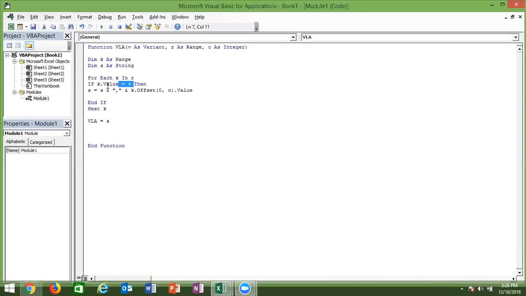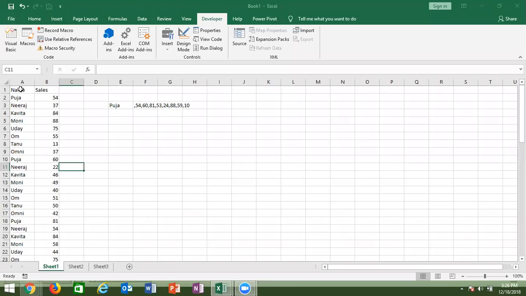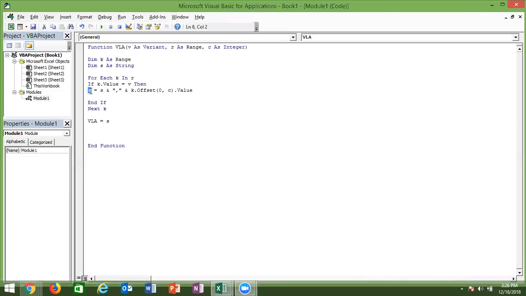If it matches, then S equals S combined with k offset comma c. It means the next column. C means one, which means the next column, the next column of the k. Okay, this is the k. The next column of the k. This value is combined with S.